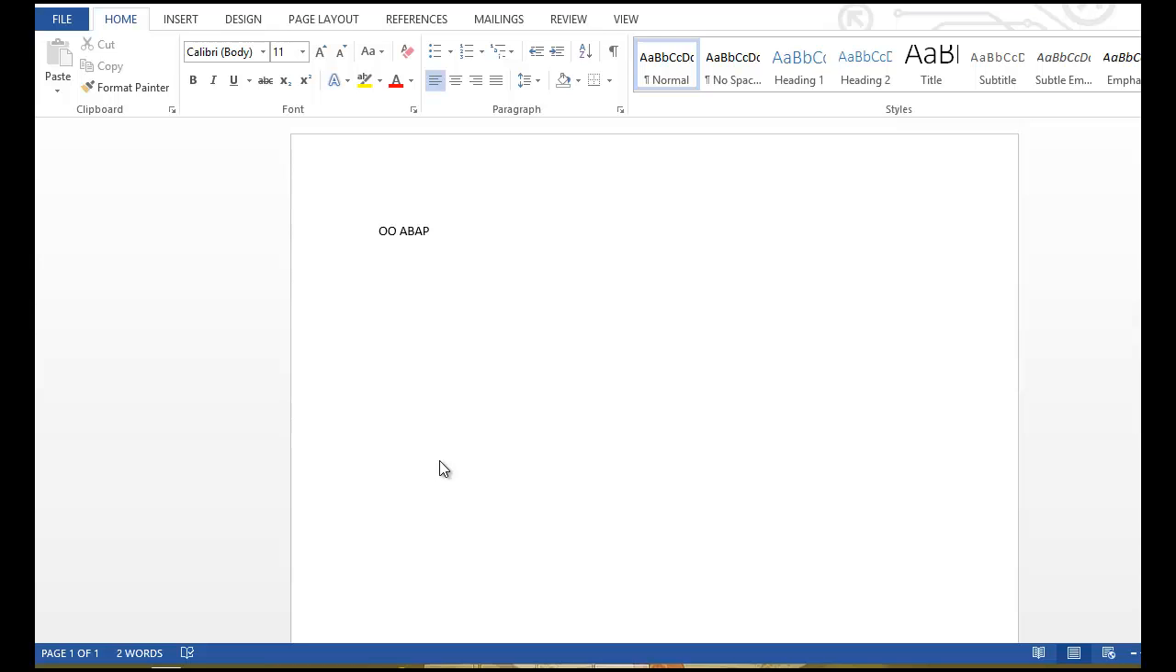So today onwards we are going to start looking into the object oriented ABAP concepts. Having said that, object oriented ABAP is what we are going to look into. Not the object oriented concepts, not the OOPS programming. It's basically the concepts which are specific to ABAP.